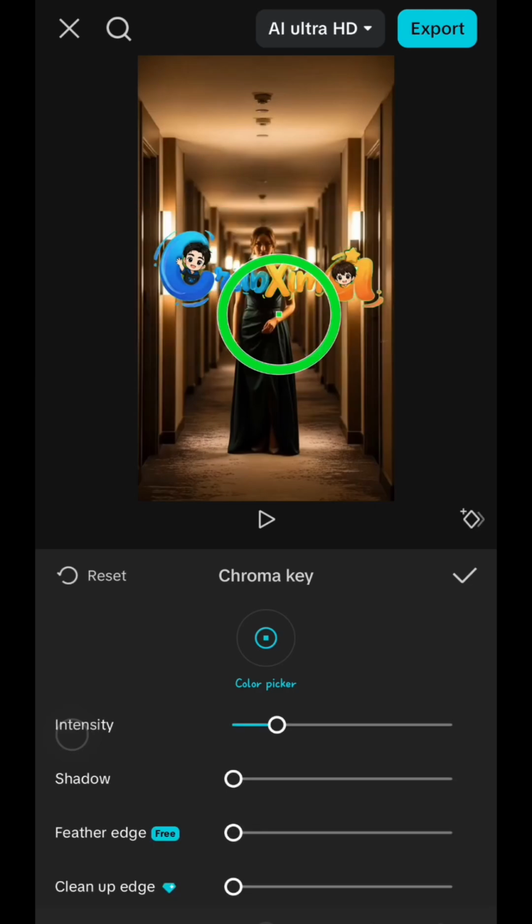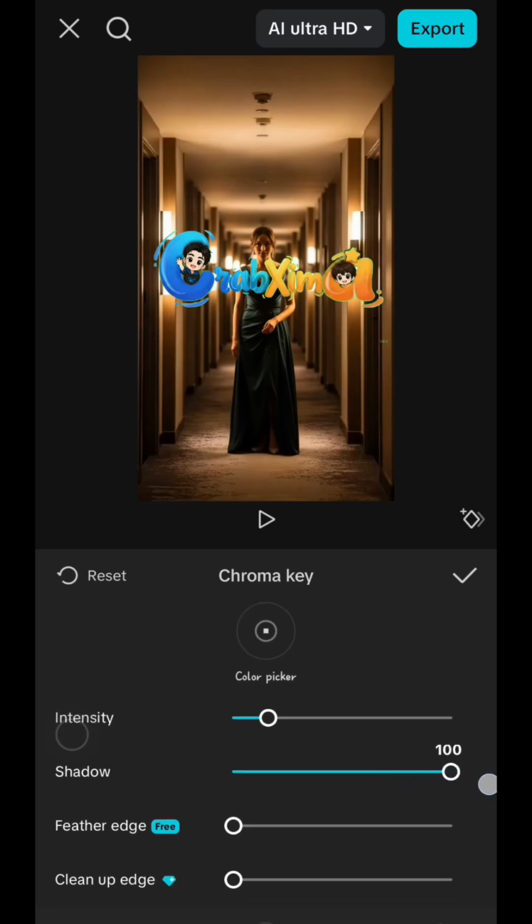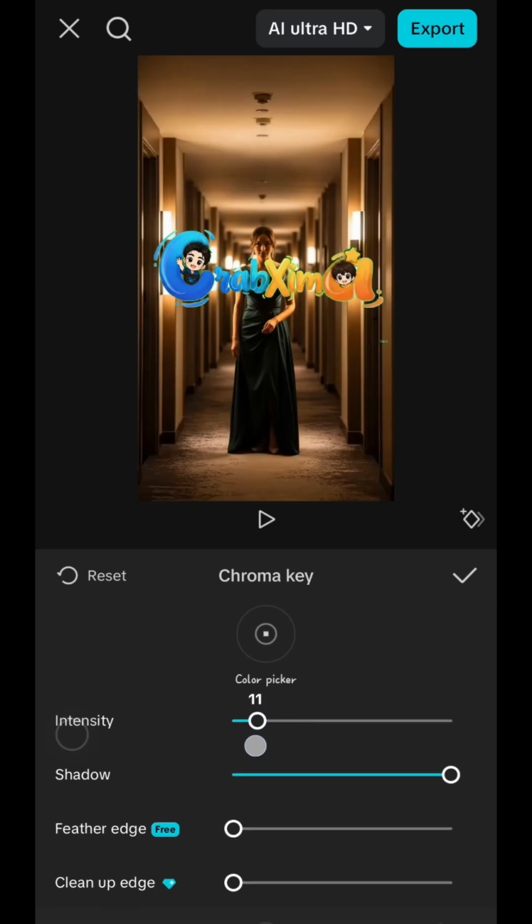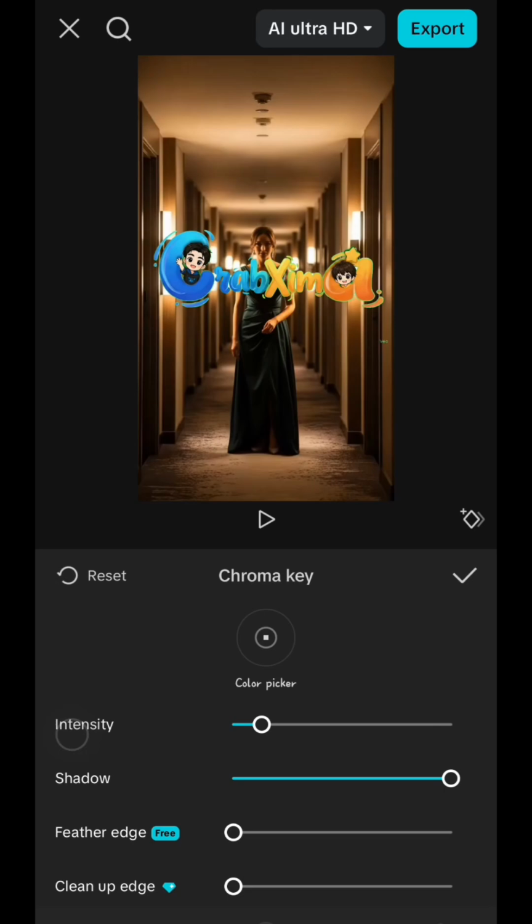And then next, just adjust the intensity slider to completely remove the background, and use the shadow slider to soften the edges so your subject will blend naturally. For example, like this.